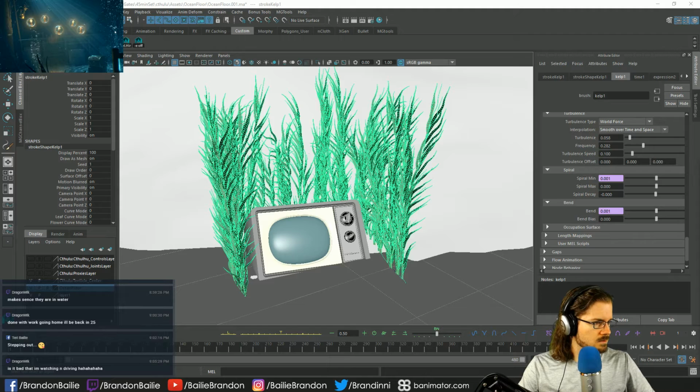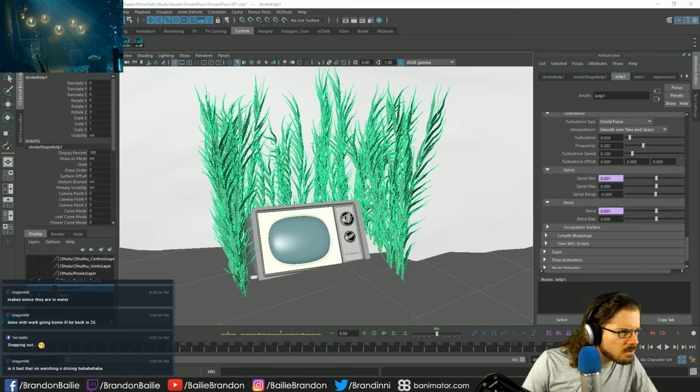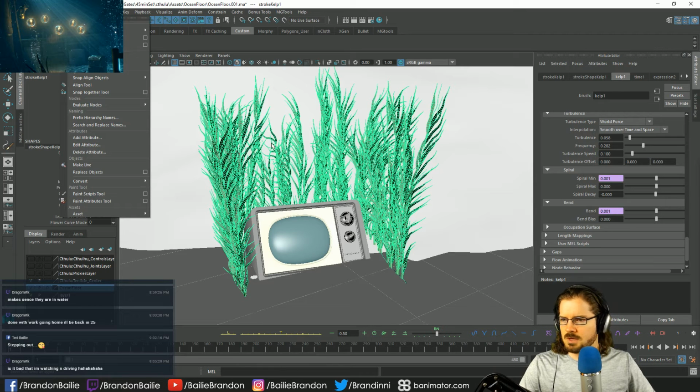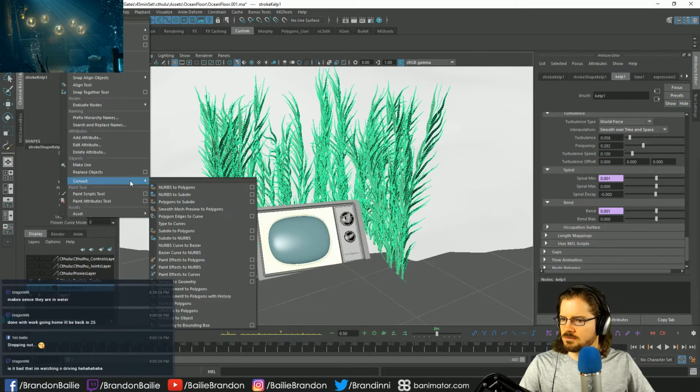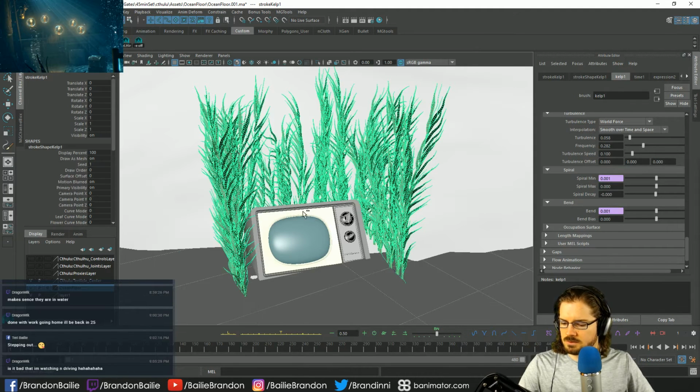Yeah, so I think that's... Okay, so I think we want to go to... what is that? Right next to... Oh, so it's in modify. So if we go to modify, it's in convert, and then paint effects to polygons. So we are saving this.